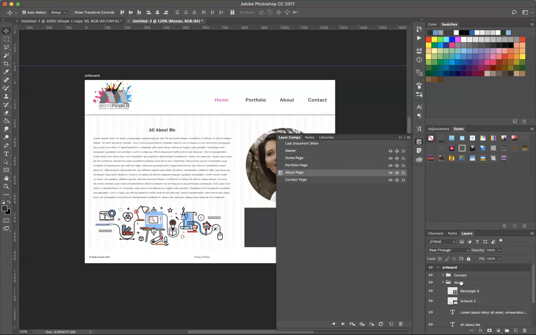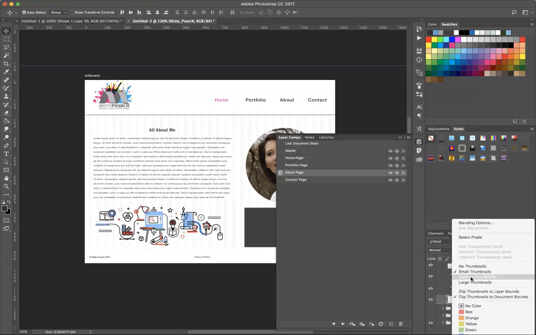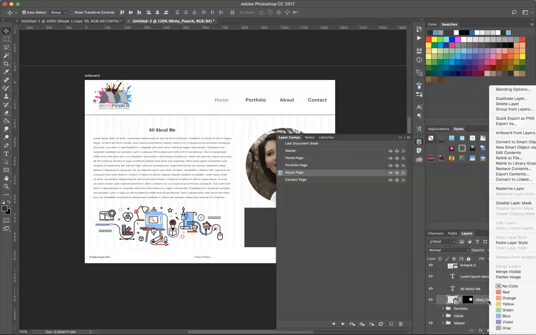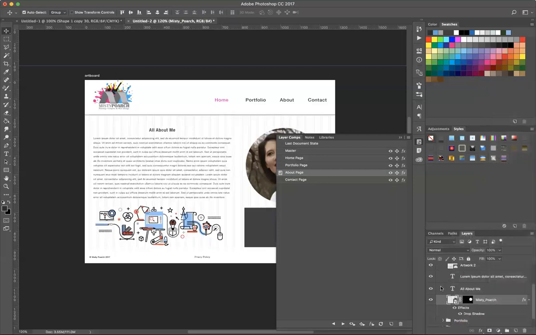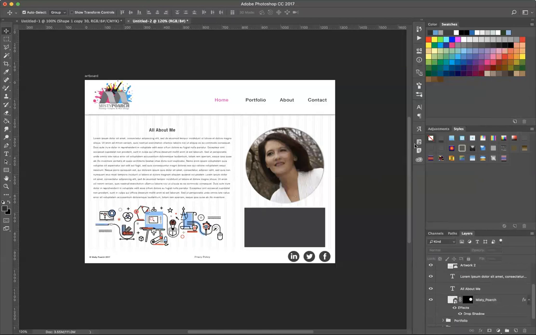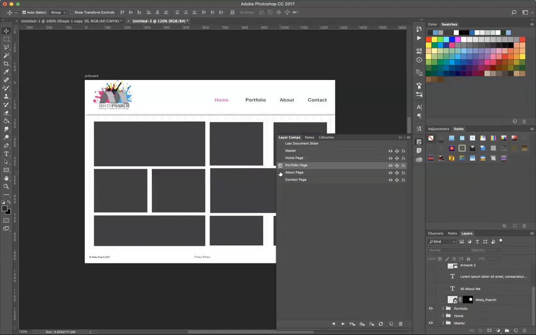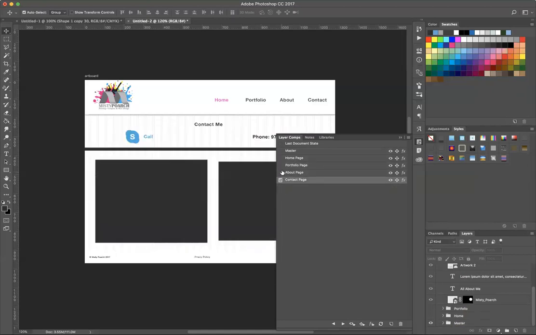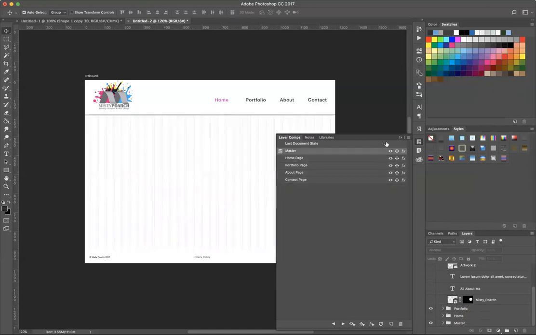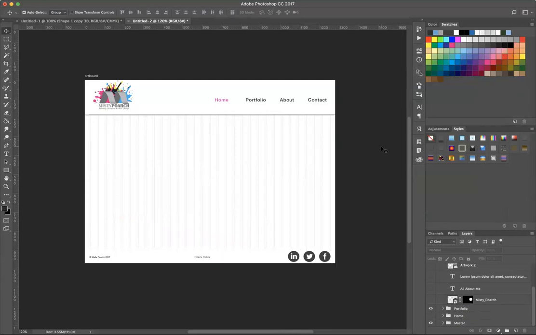And I want to find that image of me right here. Paste layer style. Yes, that's better. Okay, so that's all of my pages. Master, home, portfolio, about, contact. So now I need to export everything. So I'm going to make sure everything's turned on.